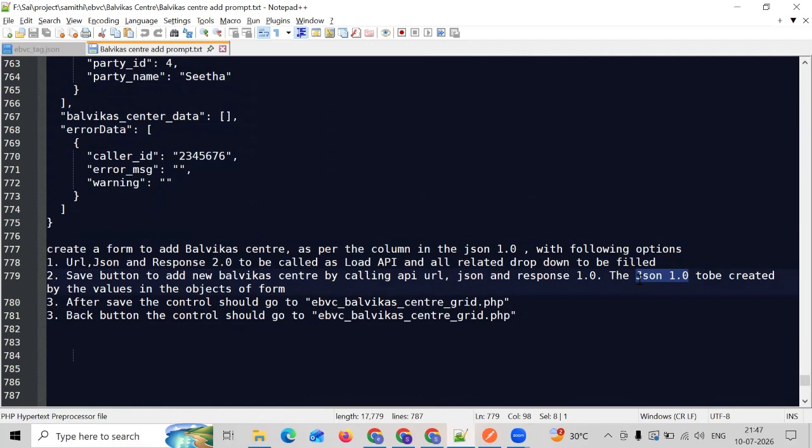The JSON 1.0 to be created by the values of the object. After save, the control should go to the EBVS Balvika Center grid. Of course, we have not created this form yet. Now only we are creating the add form. The grid is yet to be created. But anyway, I predefine it so that once I create this grid, automatically the cursor goes back to the grid form, so it doesn't show any error. That's the purpose.